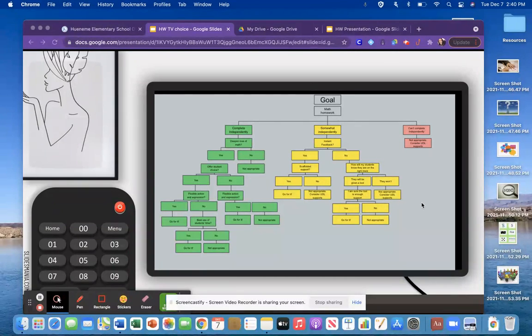Our assignment cannot just be the same every time. We have to make sure that we're varying our choices, right? We can't just make it so that everyone has to do the same homework assignment every single time. That's not going to be equitable. That's not going to meet the needs of our students. So we need to know where our students fall and also how to support them.